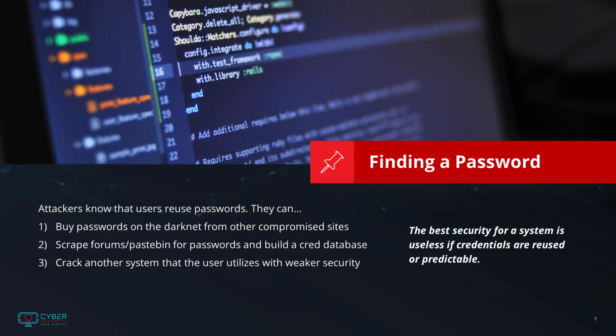Often, attackers will also scrape forums and paste bins for passwords and build up a credential database. Oftentimes, hackers, once they compromise databases, will post little snippets of 100, 200 credentials or something like that. And for attackers who are watching this over time, they can eventually build up a fairly substantial credential database.